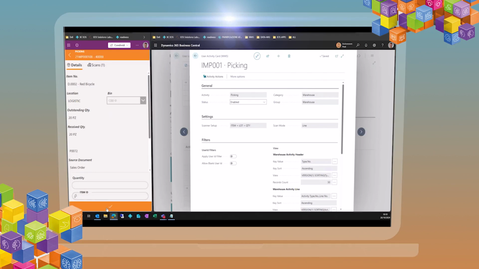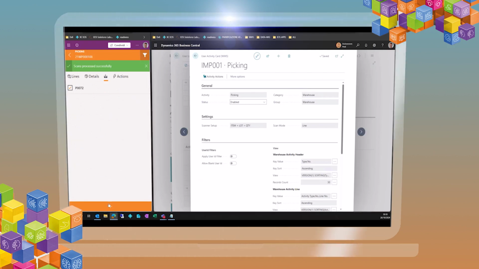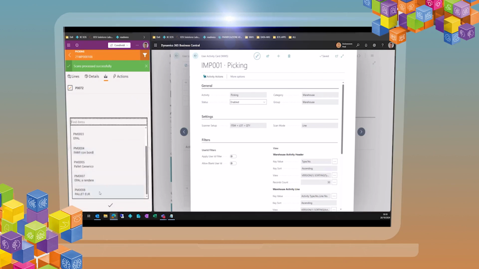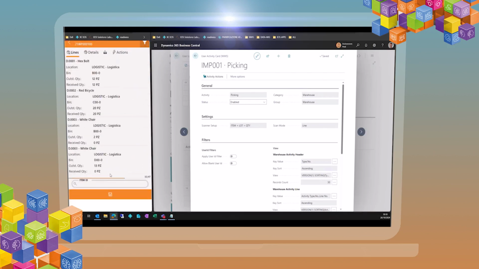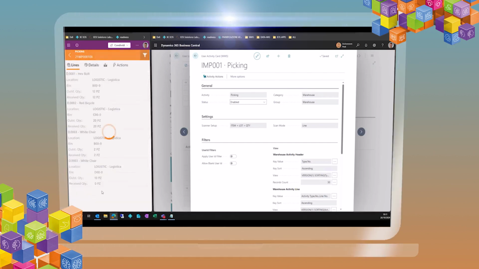12 pieces. Okay. Right now, we suppose that we have just finished the first handling unit. We want to create a second handling unit. We go inside the packaging material, choosing a different handling unit or the same one. Let's choose maybe a different one. Let's try with this one. Okay. We go back on the lines and we choose line D003. Define the pieces. Okay. And in the end, the white chair.